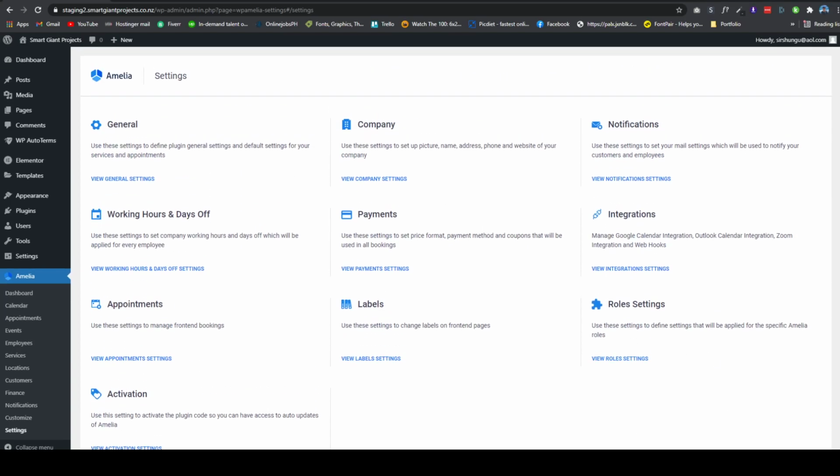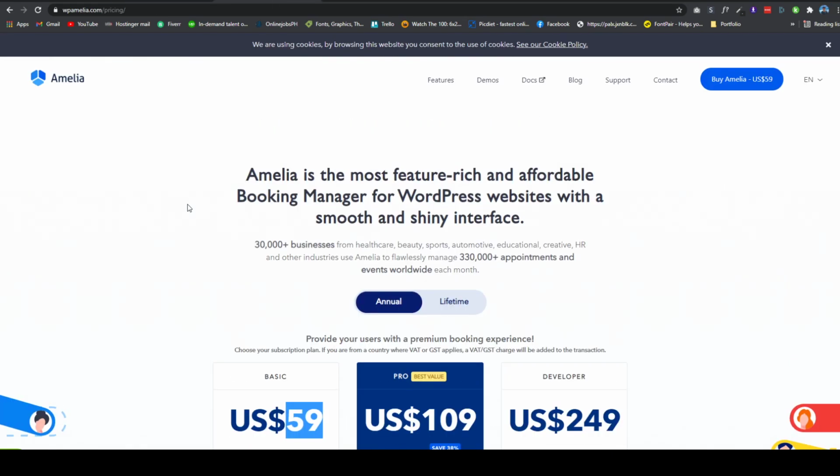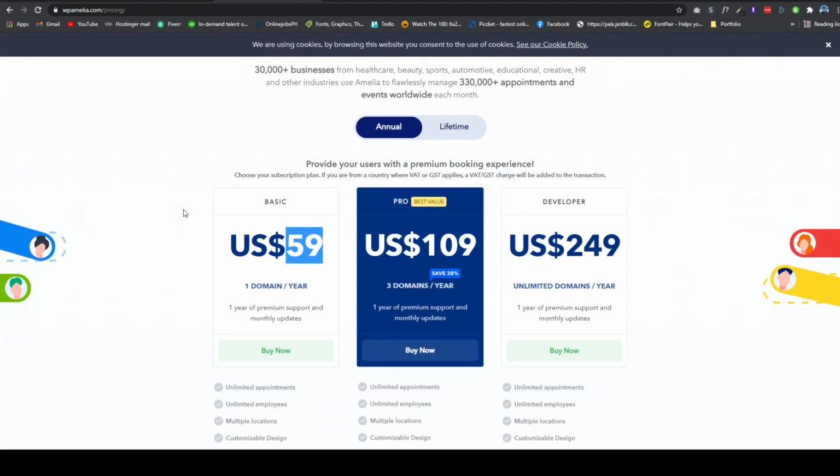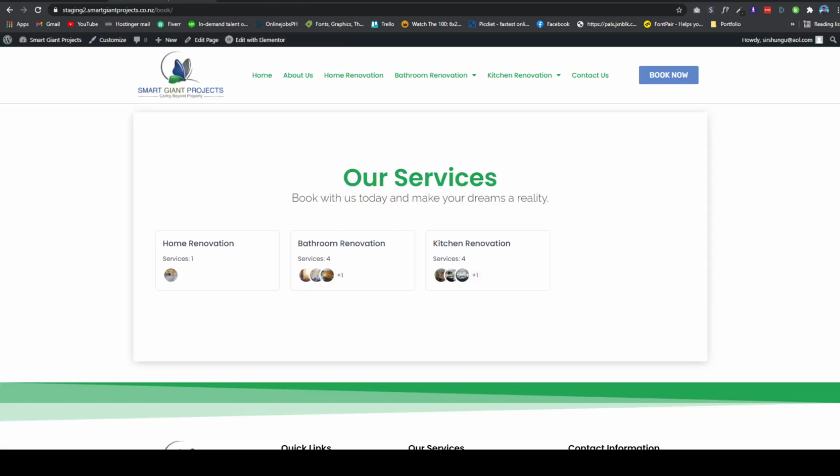Hi guys, so today I'm going to show you how to set up a booking functionality on your website using the Amelia booking plugin. So this is the pricing of the Amelia booking plugin. For one domain it costs $59, and I can say if you do have a single domain, this is really worth it. So let me just show you the front end.